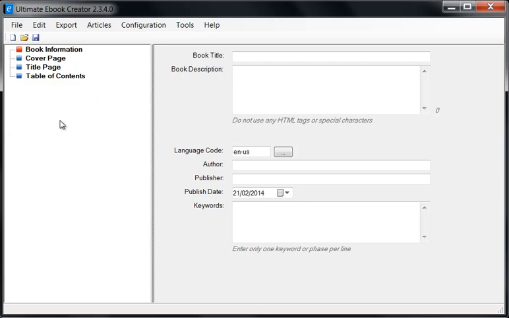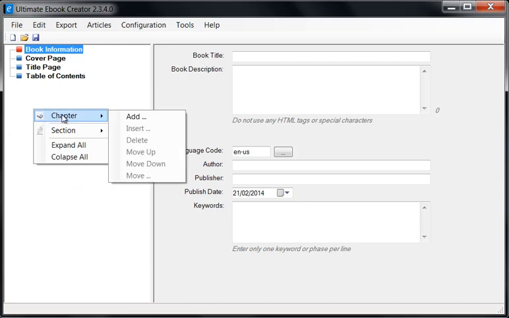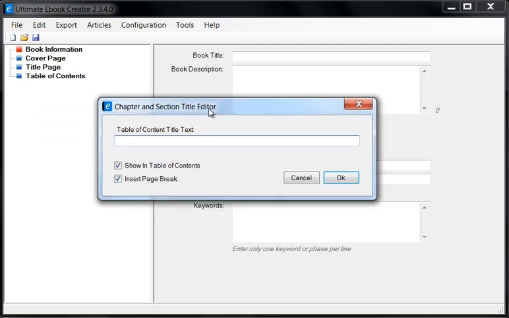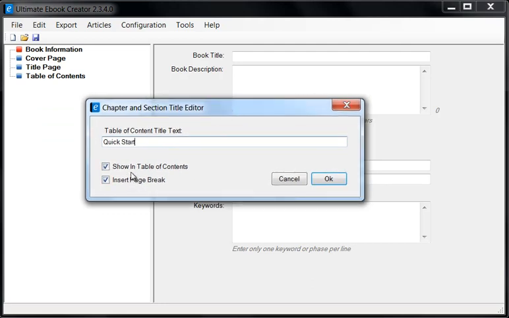So to create a chapter, all you need to do is find an empty space in the left-hand navigation, right-click, and then select chapter, and then click Add Chapter. So we get the chapter and section dialog box, and here we're just going to type in something like Quick Start. Here we have 2 options. One is Show in Table of Contents. If you uncheck this, then this chapter will not show in the table of contents in an ebook.